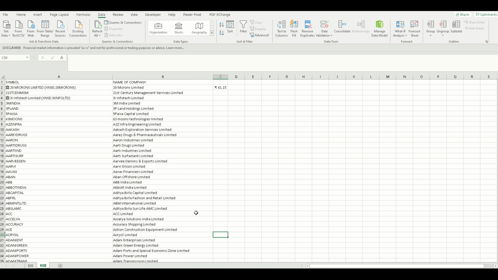Okay, that's it. You can just follow the same thing we did for the stocks which are listed in BSE, and you will find all the information on the NSE stocks.